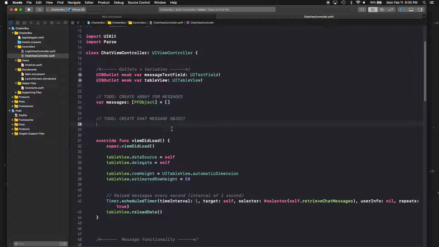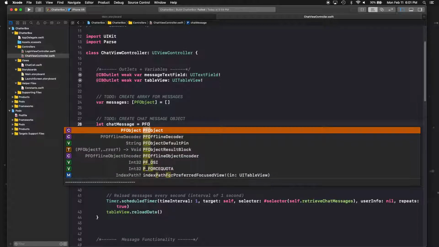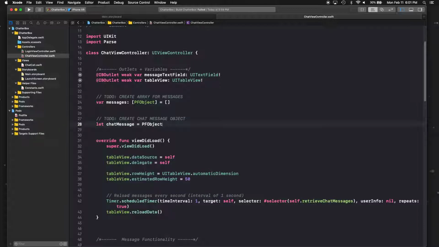Now that we have our array, we have to create an object that knows what a message is. And in order to do that, I'm going to create one myself. It's going to be called let message equal to PFObject with class name message. So now it knows what type of object we're accessing.